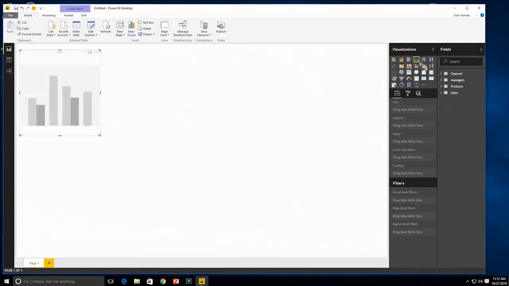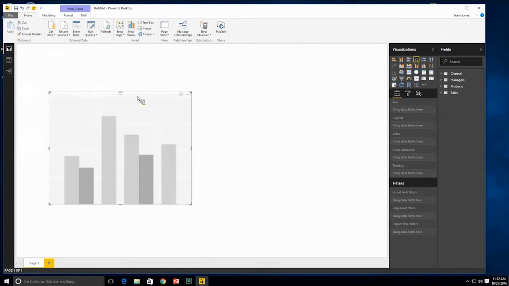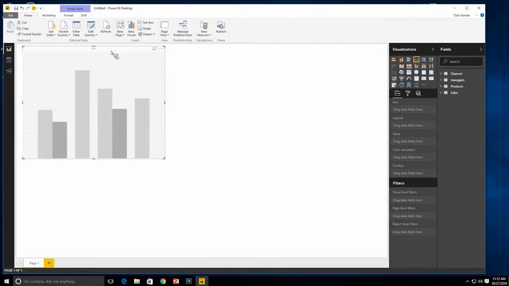Let's start with a chart. I'll click on the chart. It's not loaded with any data yet, but you can see that I can grab it, move it around, and position it where I want on this report. And that's what we're looking at right now, a Power BI report. Let's add some data to this chart.